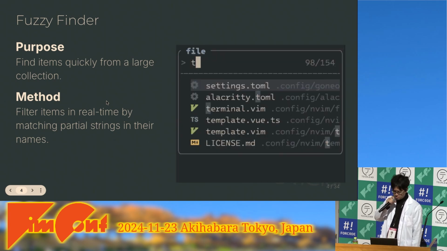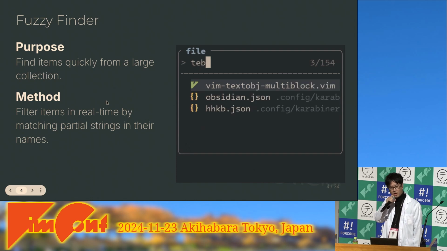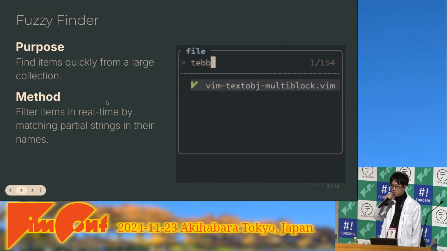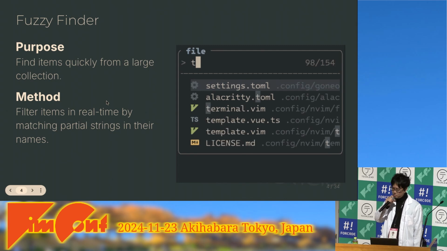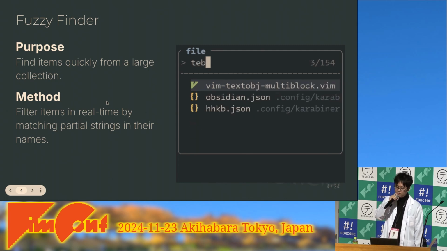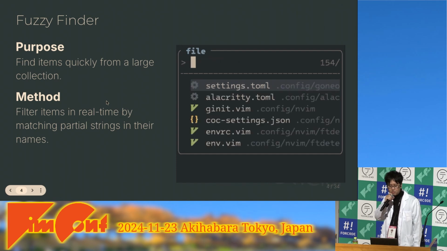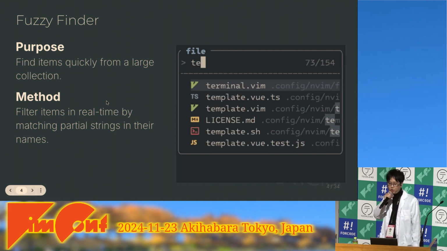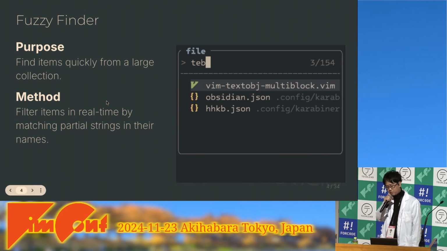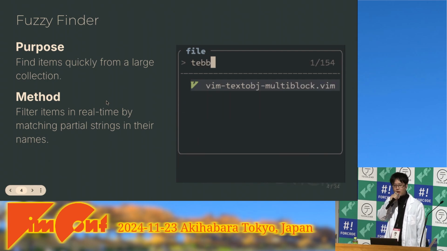So here is a demo screencast. I type TEBB, and the Fuzzy Finder filters the items, visually indicating that vim-textobj-multiblock.vim is a match. That's it for now. Next, let's compare the Fuzzy Finder with Trivia, which is also often used to find items from a large set.